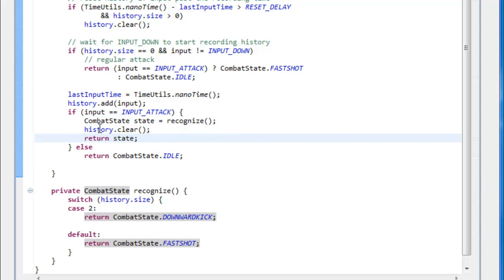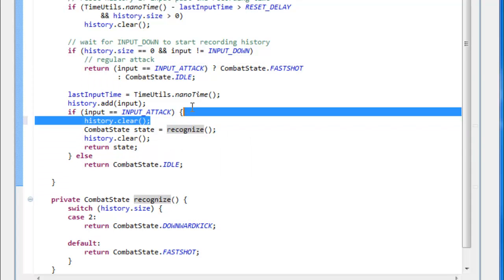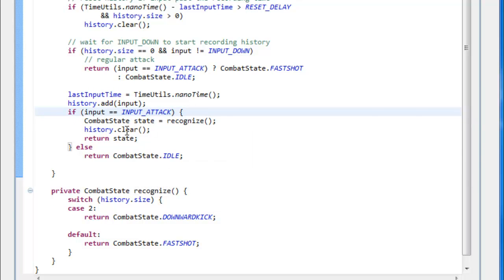Now we don't want to clear the history before we compute recognize, because we need the history first. That's why we have this.